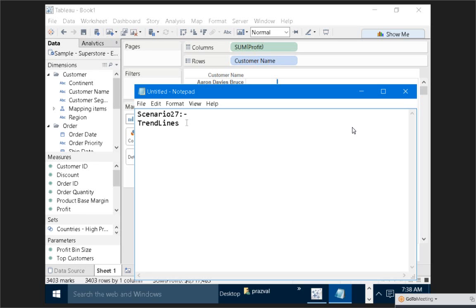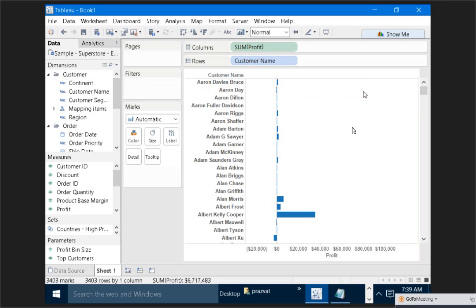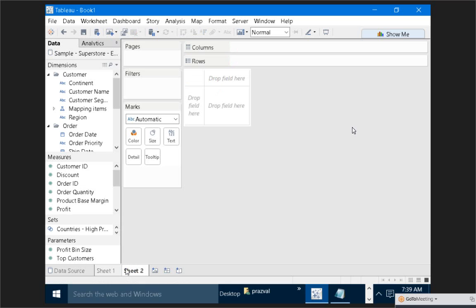For forecasting and trend lines, you are going to get the notes. These trend lines are also known as best fit lines. Why? Because these trend lines can identify the data trending of the existing visualization by adding one line.